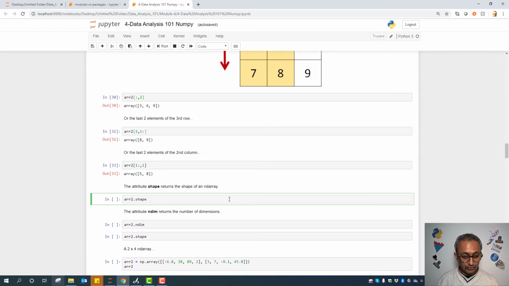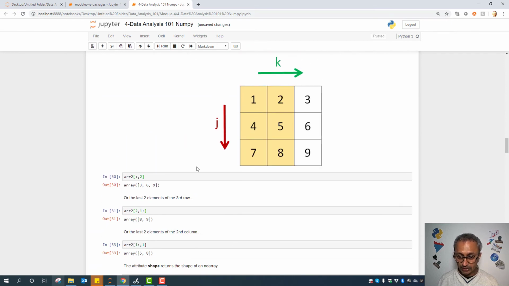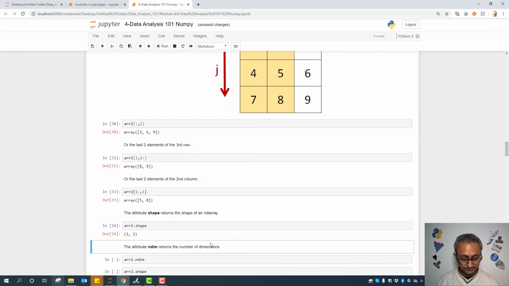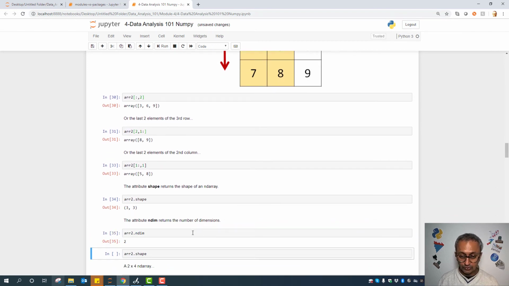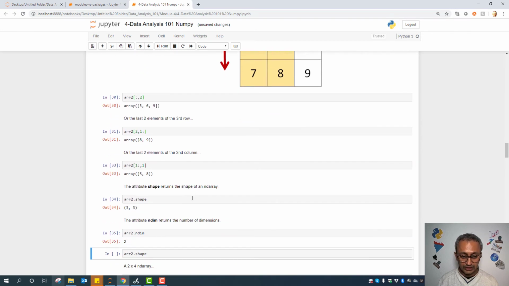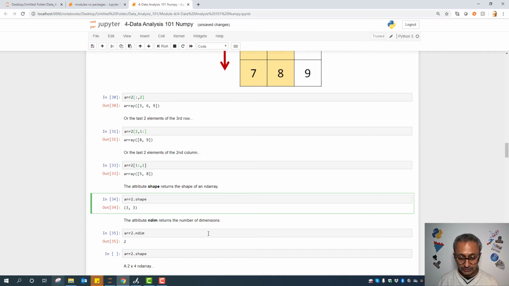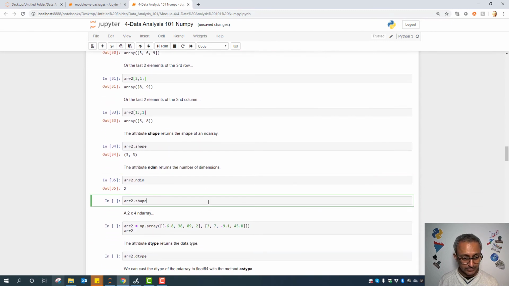Shape actually gives you the shape of an array. So this is a 3 by 3 matrix. This is called a matrix of numbers. And ndim is going to give you the dimensions. It has rows and columns, so it's a two-dimensional array. Shape tells you the number of rows and columns. Dimension tells you that it's a two-dimensional array.